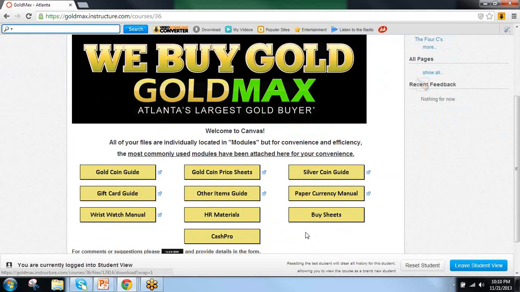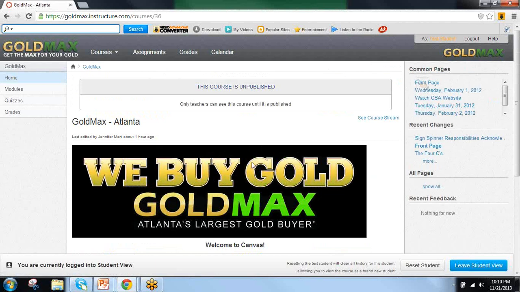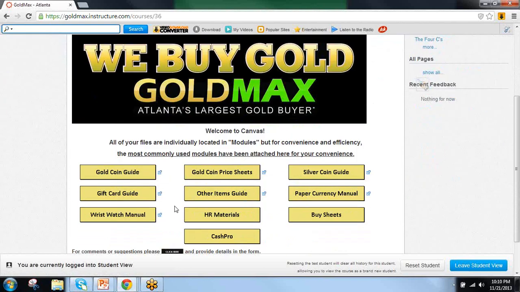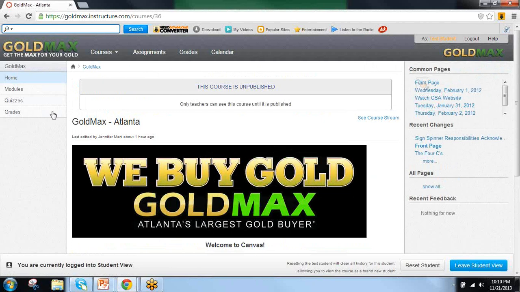So know that we're going to reference these as quick links, and this entire page we're going to reference as a home page. But what I'd like to do is take you into modules and explain to you what a module is so that you can better understand how these are going to serve such an efficient purpose for you.